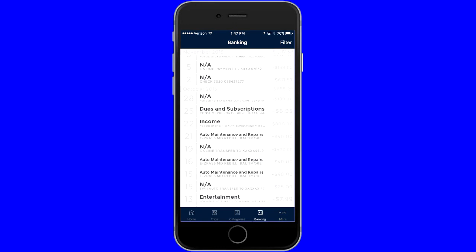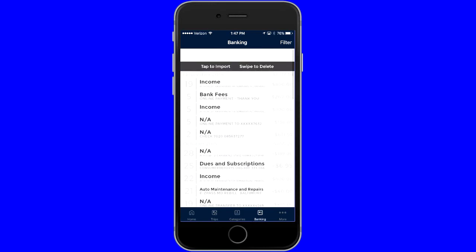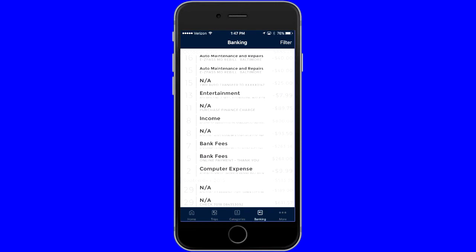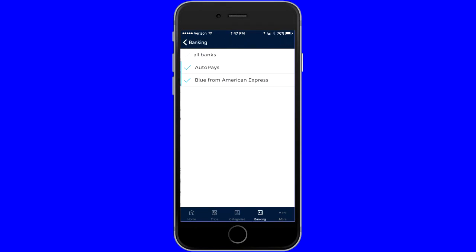Now, as you can see, seeing all this information makes everything kind of confusing. So you can filter out the information that you don't want to see. Up in the right-hand corner, you'll see the word filter. Again, it might differ a little bit with Android phones, but the idea is still the same. Just tap on the word filter, and you'll see all your different banking institutions.